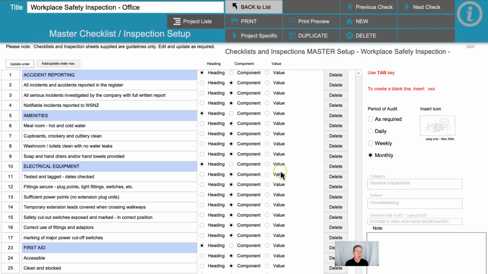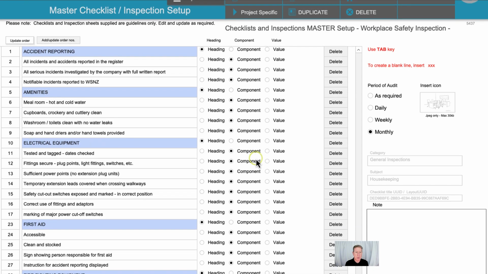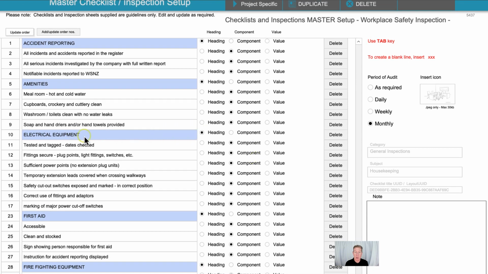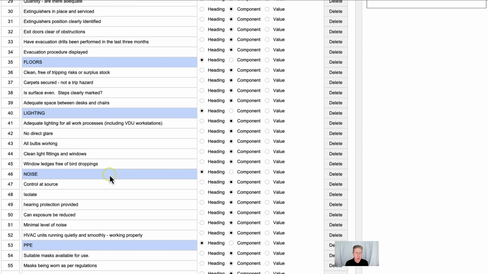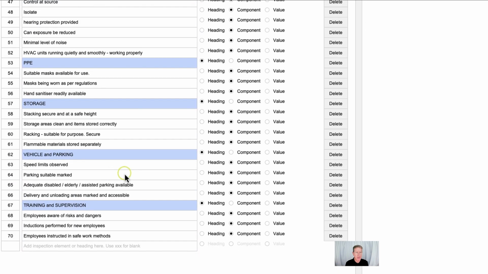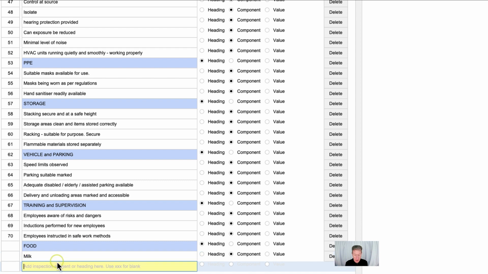There's a range of items already set up for us to use, marked as either headings, so they go in one color, or a component. We also have the option of choosing a value. So let's, for example, say we want to add in some foodstuffs, because food is important. We're going to add in a heading called food, which we mark as a heading. We have milk, how many liters of milk, and that is where we're going to have a value.